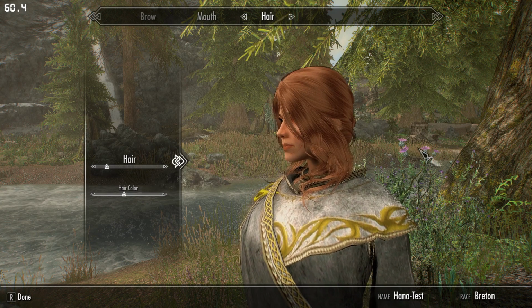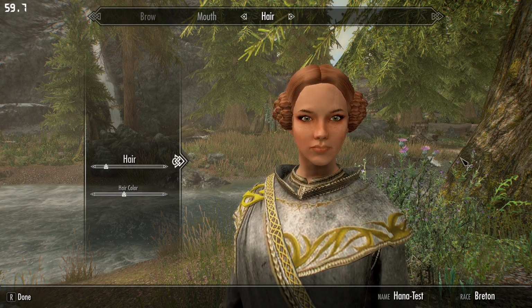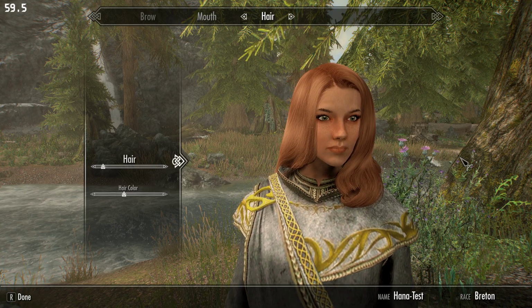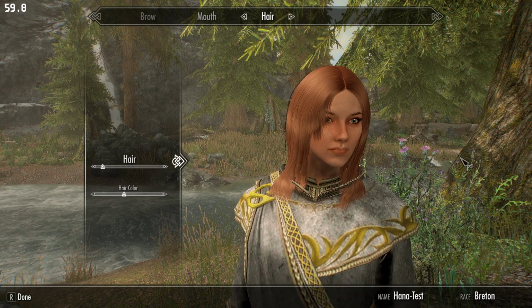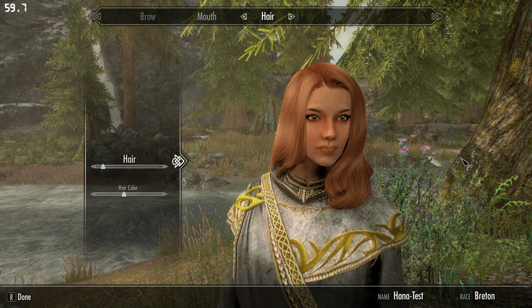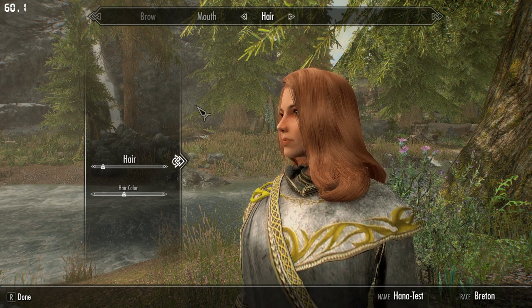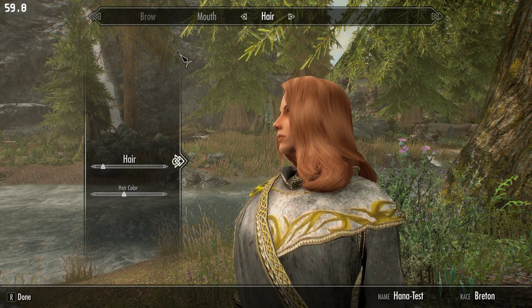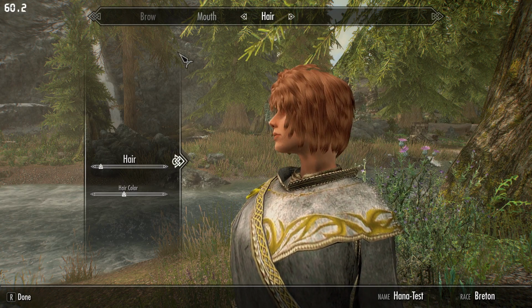I don't want to spend a whole lot of time on the hair, but it is cool to get an idea of the different styles that are available. And there's a lot of them available. Some of them will clip through the robes, like this one, but others actually sit on top of the robe very well, which is really nice. I like that.